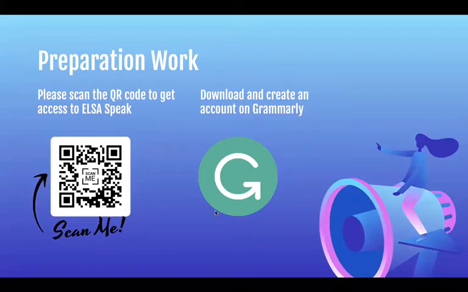Before we get into the learning activities, we would like to ask all of you to do some preparation work first. Could you all scan the QR code shown on the slide to get access to Elsa Speak? We would like you to install the app on your smartphone first.